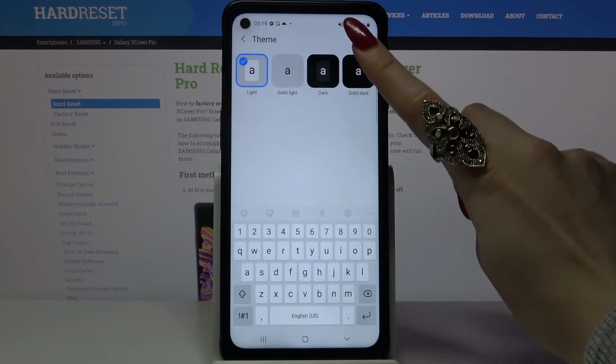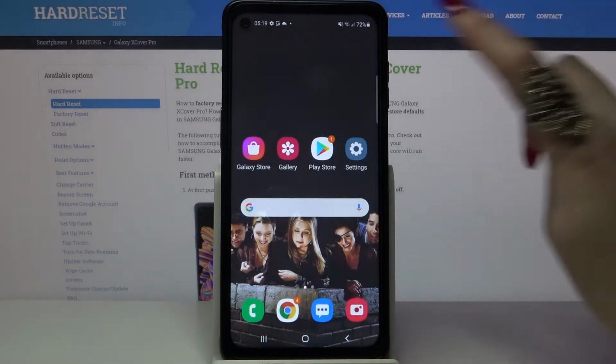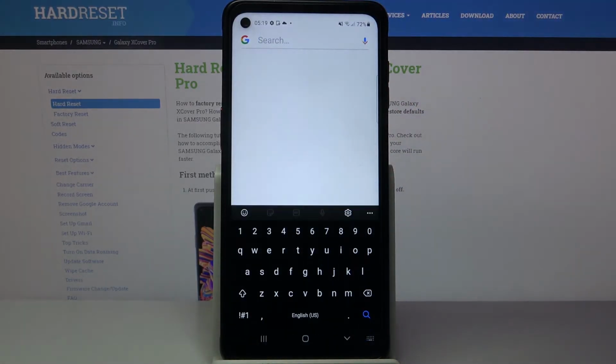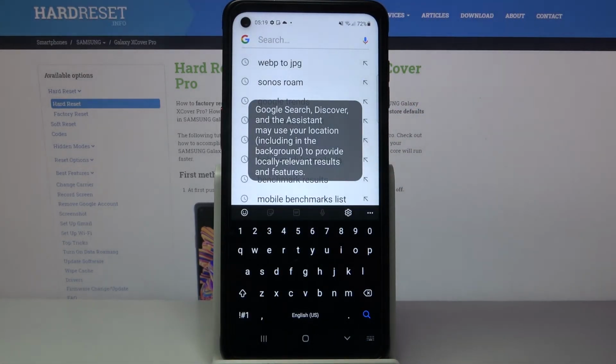I will go with Solid Dark, and now when I go back, I can see that theme of my keyboard has changed.